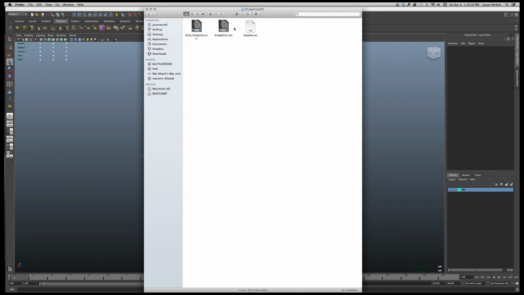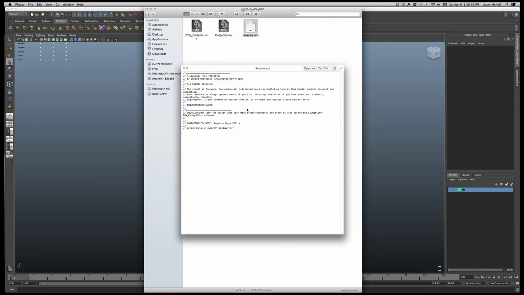So basically what happens, you put the Kludge City MEL script inside of your scripts folder inside of Maya. And then all the instructions are right here in the text of where to put it. It'll tell you exactly what directory to put it in, and then you input this little source script into your script editor, and it'll run it.